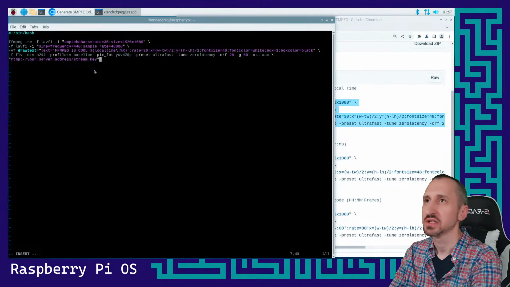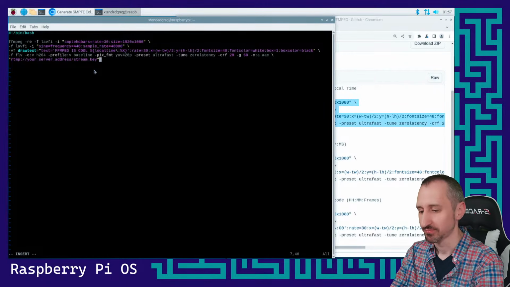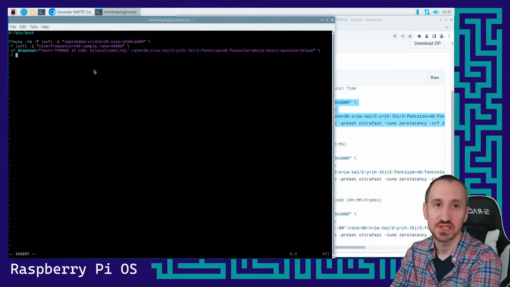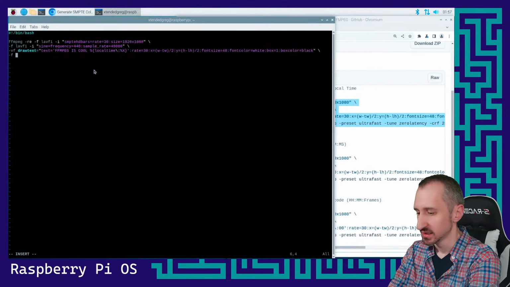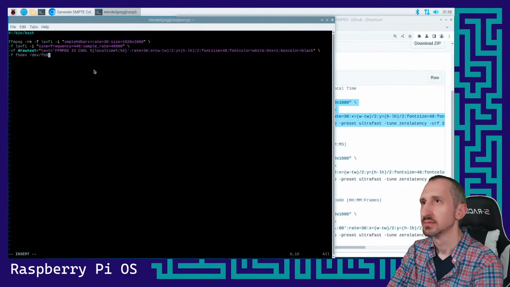So, we actually want to create an output. And actually, we're going to delete this. What I want to do is output it to the FB dev. So we're going to do -f fbdev, and it's going to be /dev/fb0. So that's where we're going to output it. Now we don't have a place to output the audio, and it may complain about that, but I have to look up a reference for that as well.